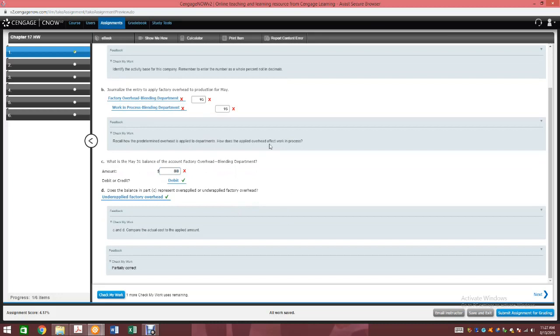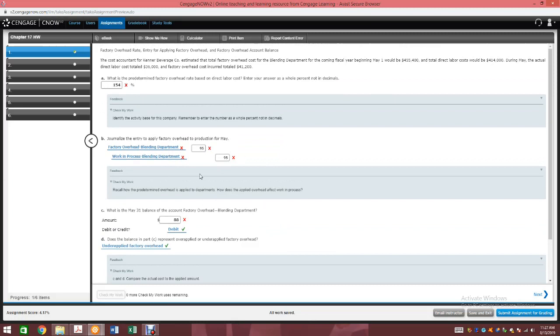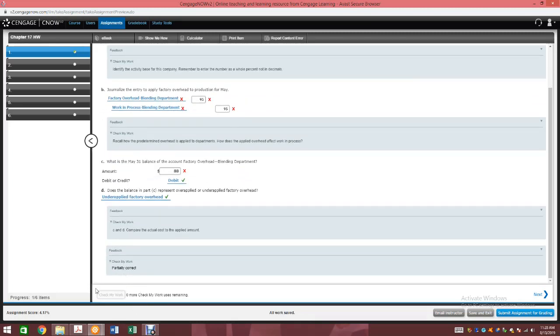Okay, so now this is the third try. You have one more check my work. This is the last time you have to check your work, and you're done. So basically at this point, I've gotten all of these sections wrong. I've only gotten these two right, but I can't check my work anymore. So what does that mean? You're done. This problem is done.